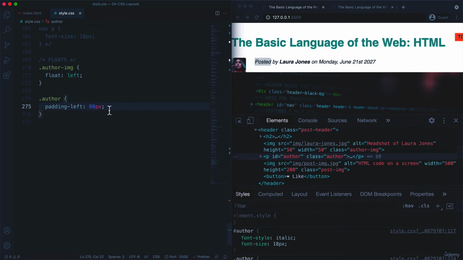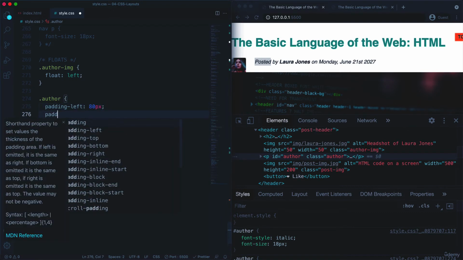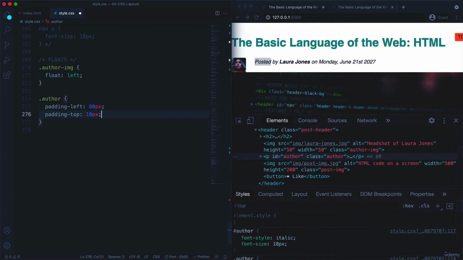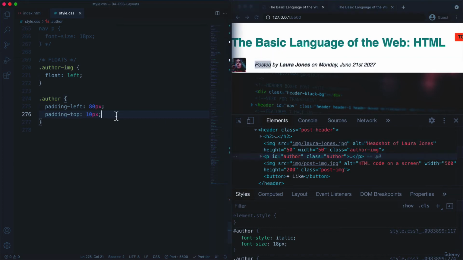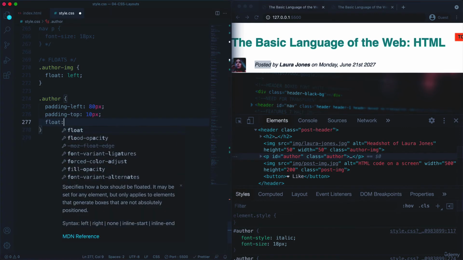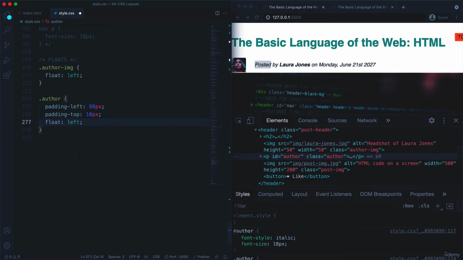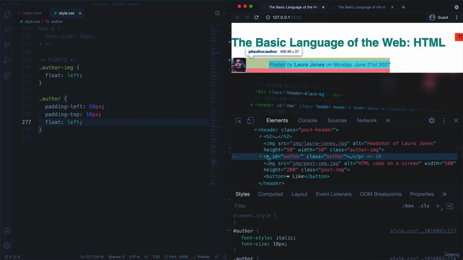Now let's just, before we continue, add some padding on the top here as well. Let's say 10 pixels. All right. And now let me show you how we can actually fix the fact that this P element basically starts right at the beginning of the container, so behind the image. So what we can do is to float this element as well. So let's also float it on the left. And so now let's check that out again. And now the element starts right after the floated image.